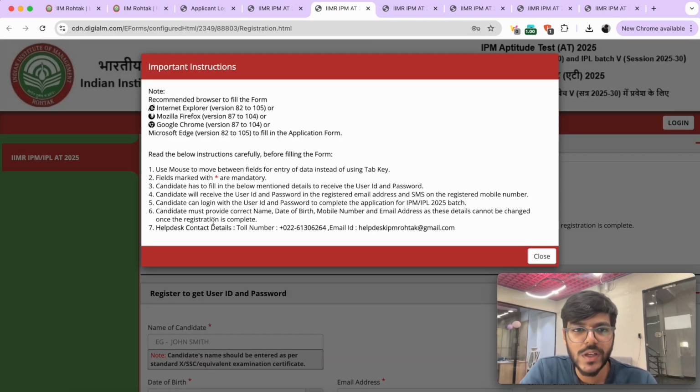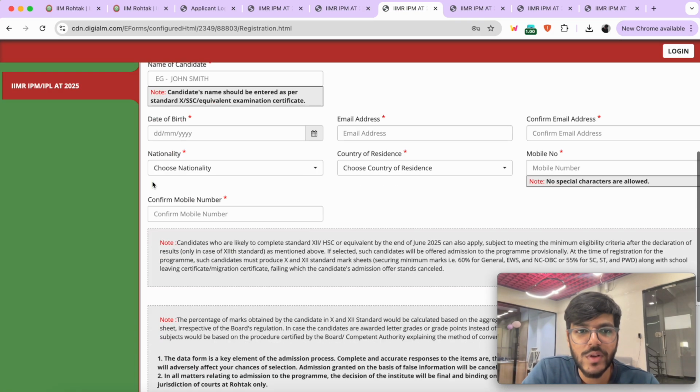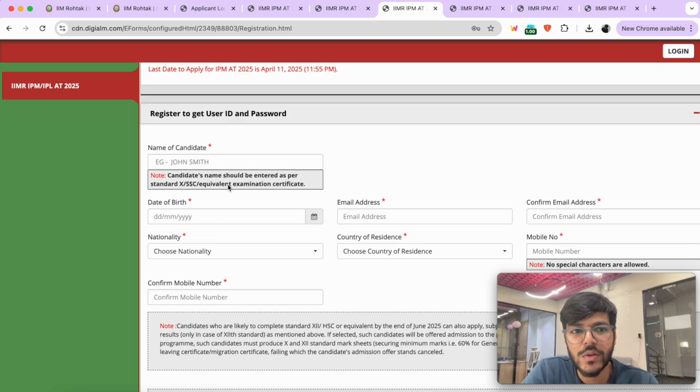It gives you certain instructions. Please read all of them. It basically mentions how you will receive your user ID and password on your registered email and your registered phone number. You can use it to log in for your IPM or IPL registration form, and you need to provide correct name, date of birth, mobile number, and email address, as these details cannot be changed once the registration process is complete. So after that, you are greeted with this particular page which you need to fill.